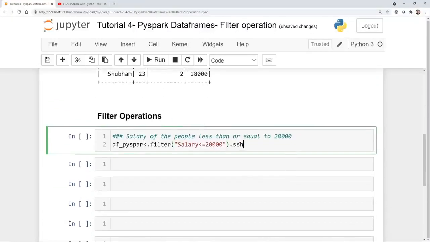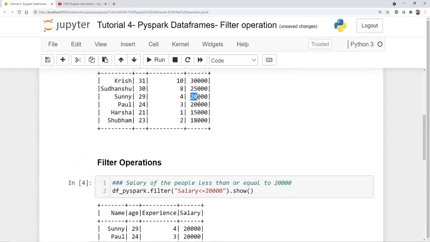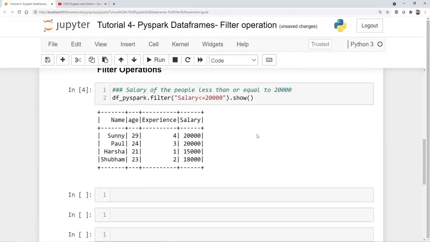And when I write dot show, you will be able to see these specific records. You'll see that less than or equal to 20,000 is these four people: Sunny, Paul, Harshan, Shubham. Here you'll be able to see all these things along with the experience, right? Now this is one way.